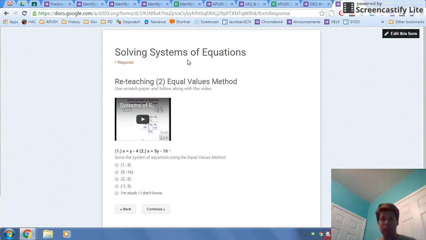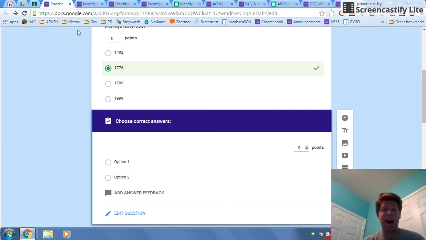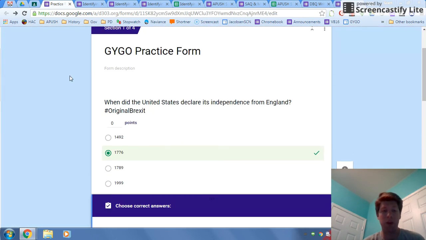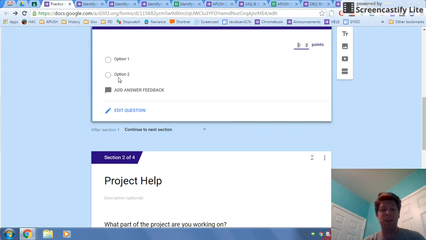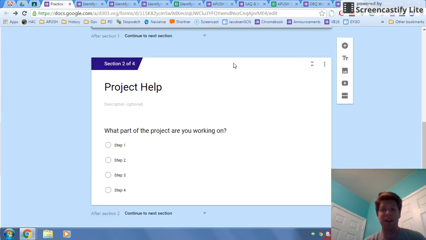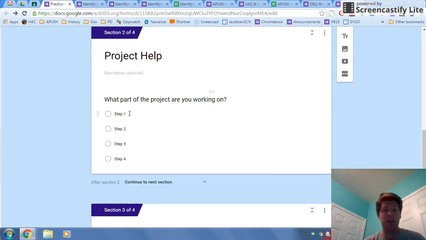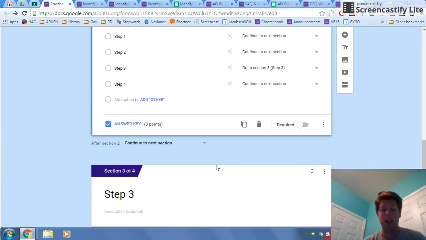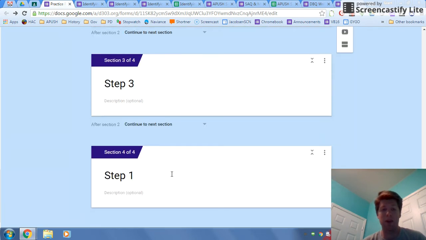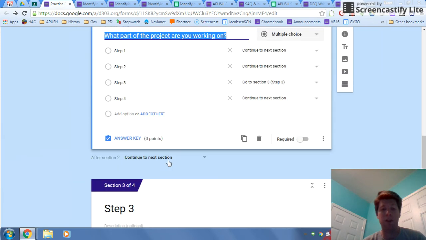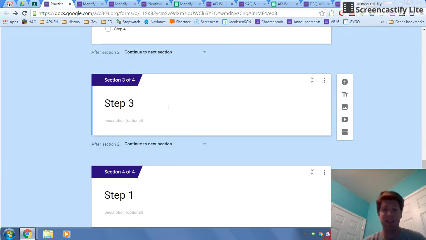All right. Now, how you do this is, here we're back to our practice form. What we're going to do down here is I added a new section. That's this button down here, which is add section. And so this is what part of the project you're working on, step 1, step 2, step 3. So this is kind of like what Kelly's would do. All right, I added another section, and then step 3. So now let's say I'm working on step 3. Maybe this is the writing the thesis stuff.